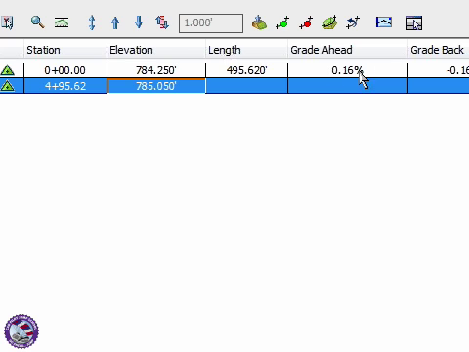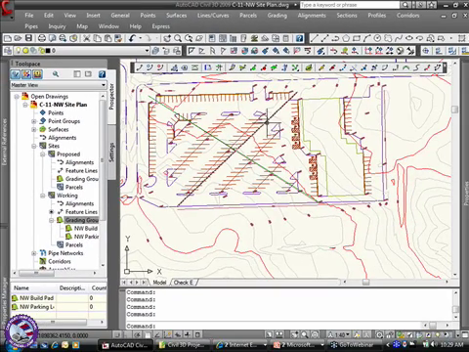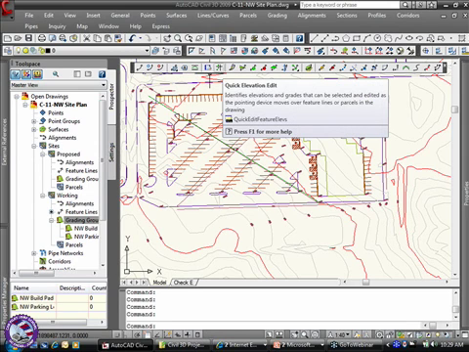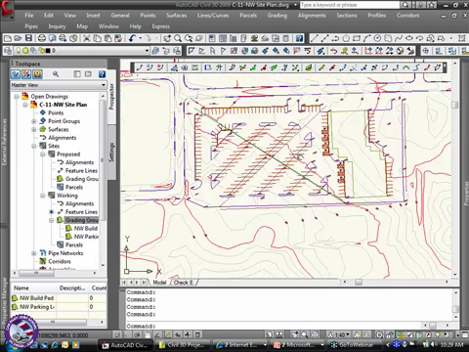I can change the slope, edit it, move its location, and do all that sort of thing inside a spreadsheet-like interface. I can also edit it with quick elevation edit, but we're going to try to show that a little bit later here.